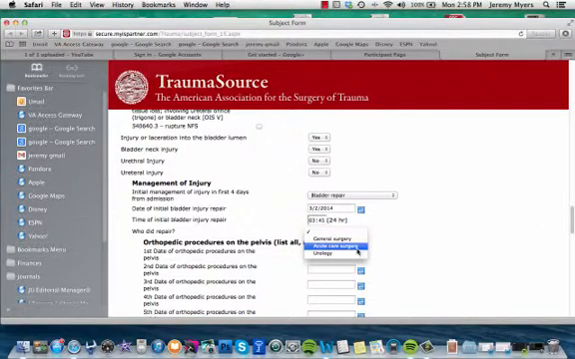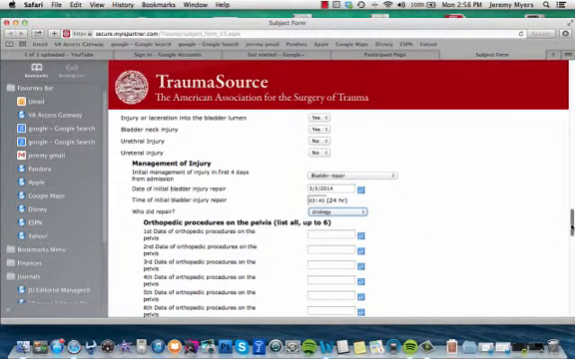Who did the repair? General surgery, acute care surgery, or urology. We'll say this case was complex and urology was consulted because of the bladder neck injury. So we'll put in urology.